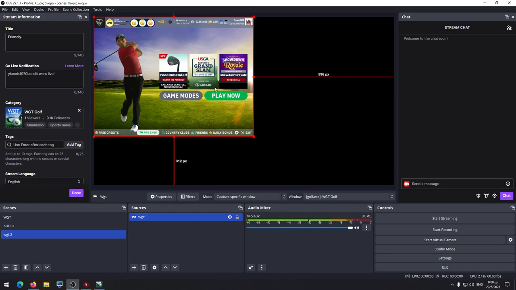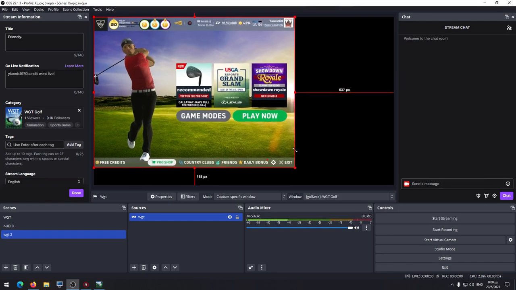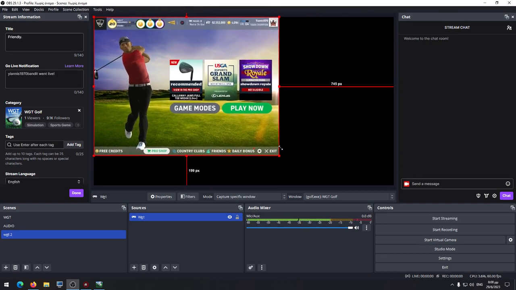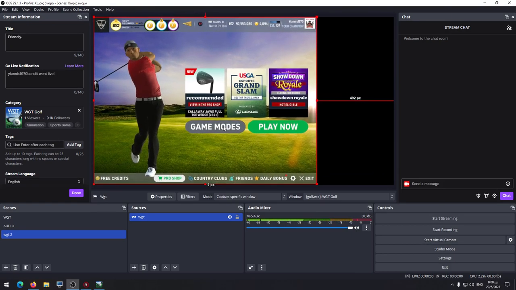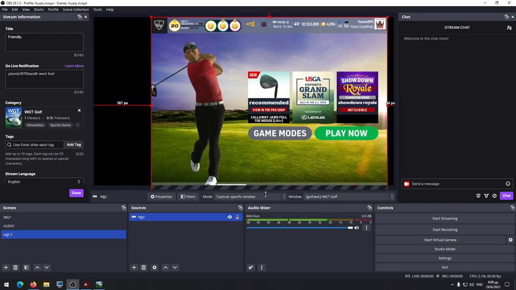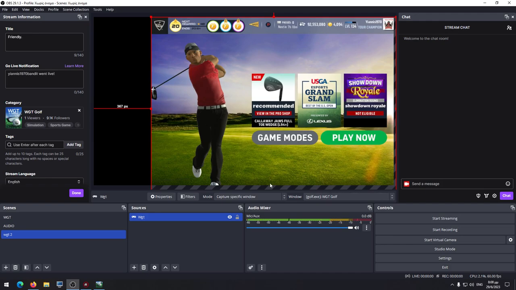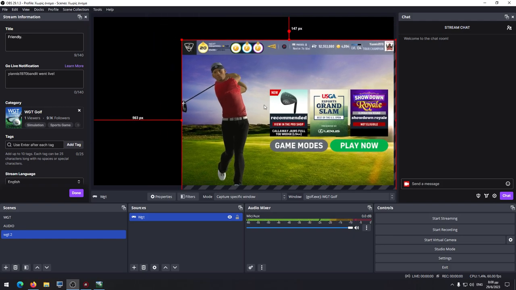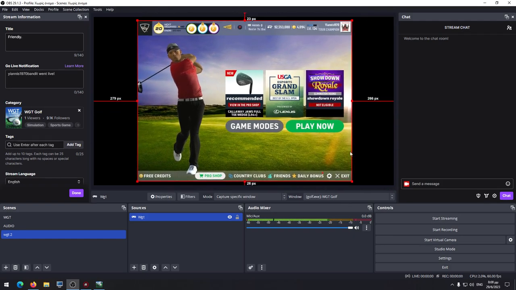So what we can do right here is we can drag our window like this to make it bigger. We can move it around. We can crop. If, let's say, I drag it right here, I crop the bottom part, so no one can see what I am hitting, let's say. But there's an easy way just to set up everything.